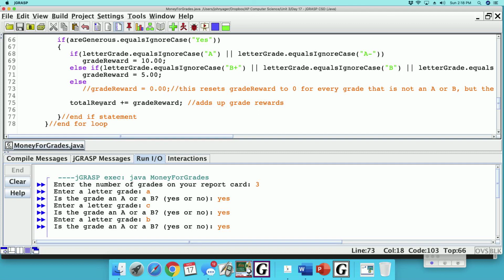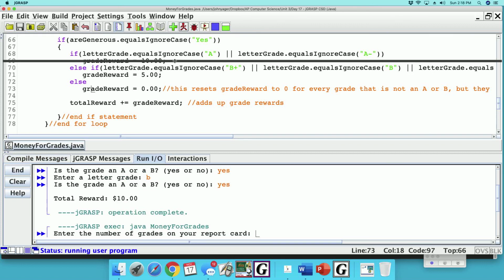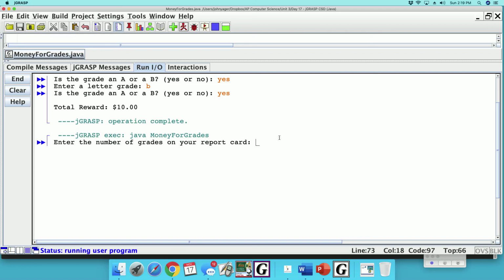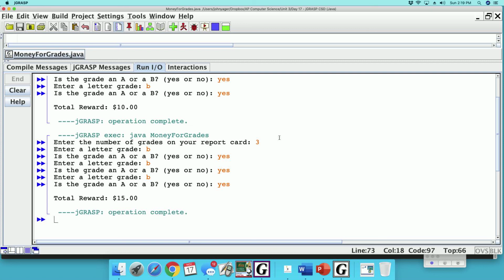All right, so let's get rid of that. And now this guy is important. So when it cycles through, you should get it. And we'll try one more time. Oh, how about 3 B's? So 3 B's, a B, a yes, a B, a yes, and a B, and a yes. And we get $15 like we should have, so it works.